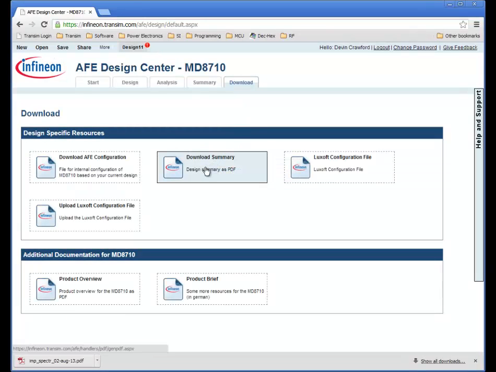I can download this summary as a PDF file, and I can also download the configuration file so that I can realize the same configuration in my hardware that I used for this simulation. This concludes the demonstration of the Online Design Center for the MD8710 analog front end.